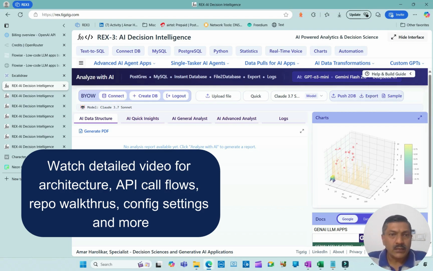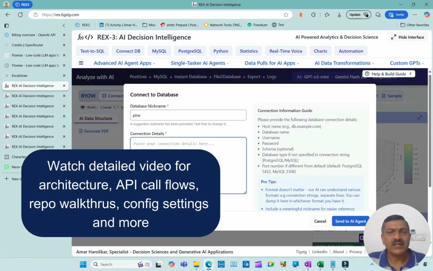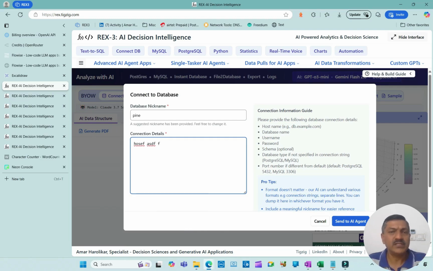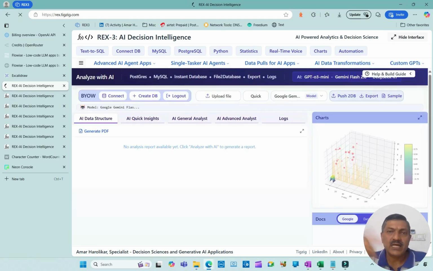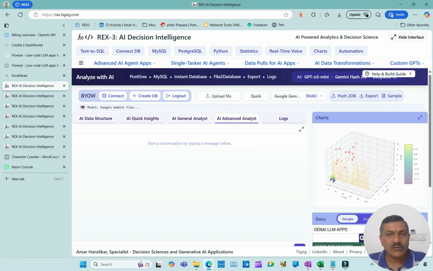And you have got various options. If you have a database, you can just connect to your database. You have to give your name, host name, in whatever format, URI format or whichever format, just dump it here and send it to the AI agent. It will parse the credentials and the analyst will be connected. All these two folks will be connected there.